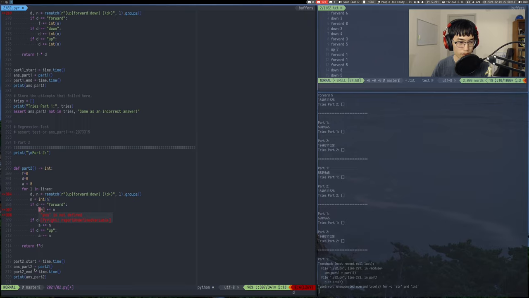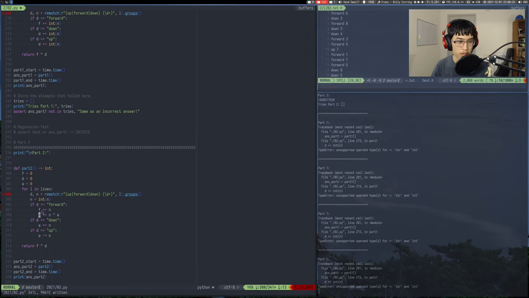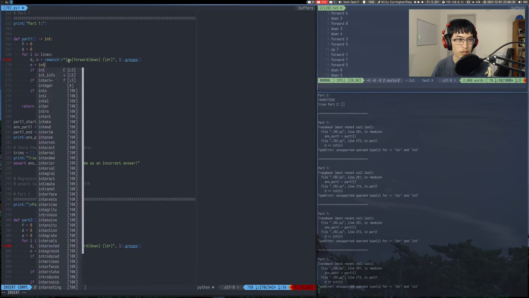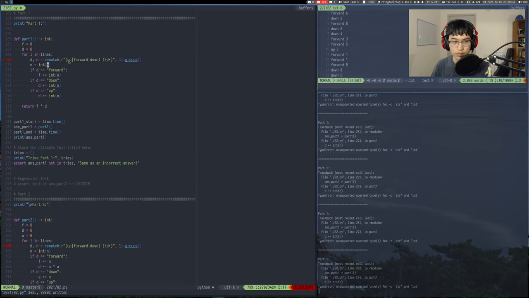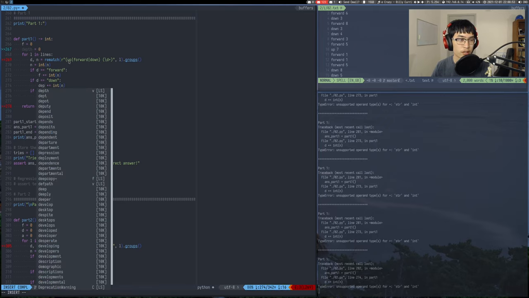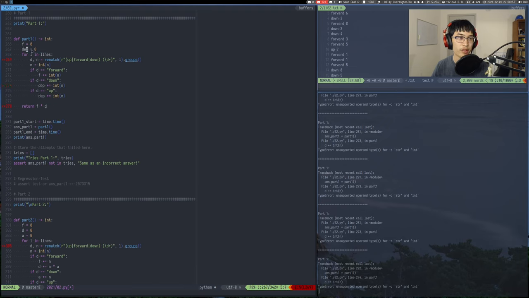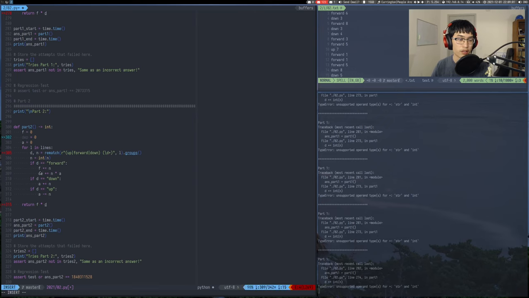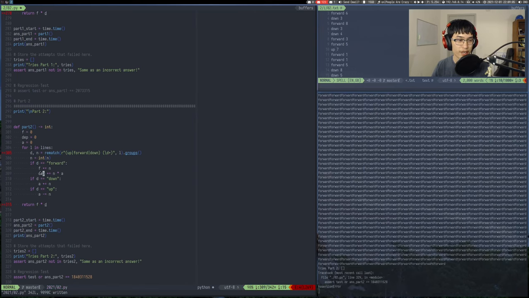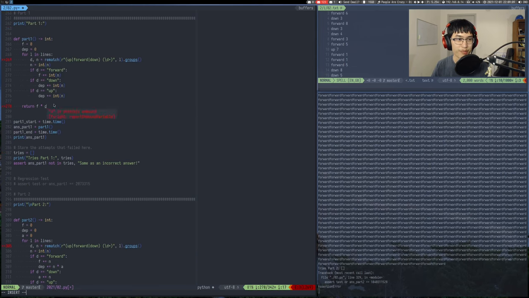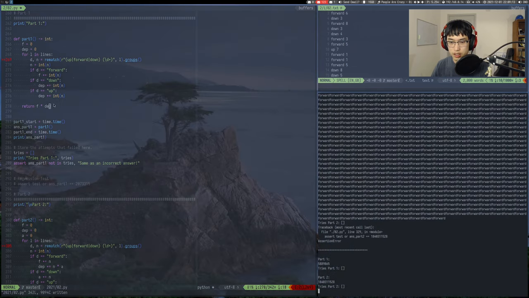Oh shoot, what did I do? Oh, I named the variable the same thing. Let's see here. So let's do depth, actually, instead of depth. See, this is the problem if you're bad at competitive programming, then you really get bit by this. Okay, that looks pretty good.